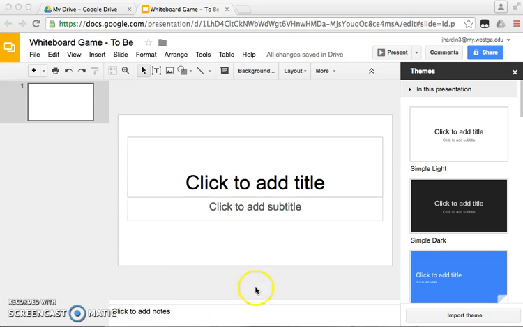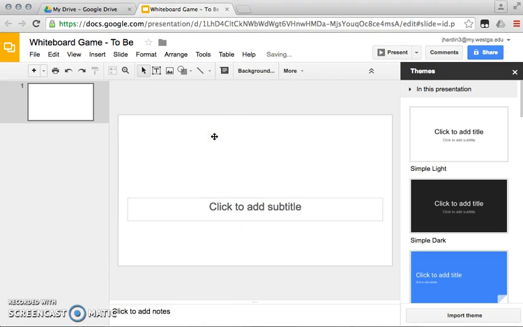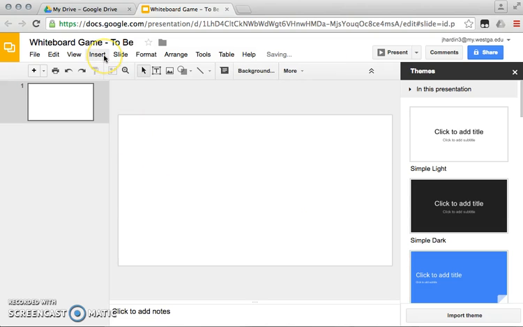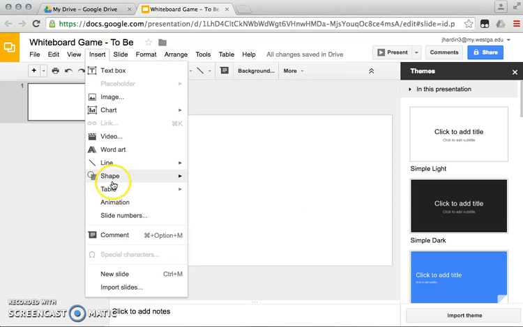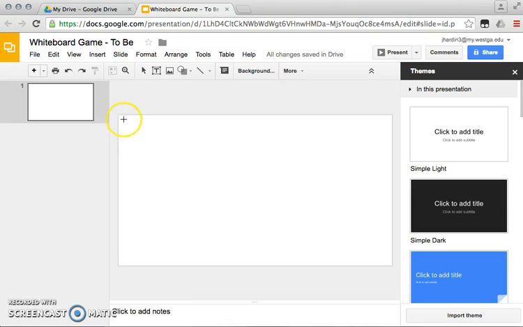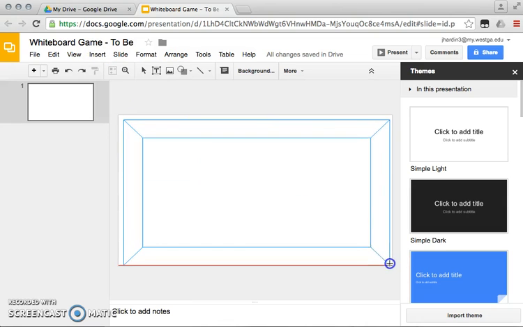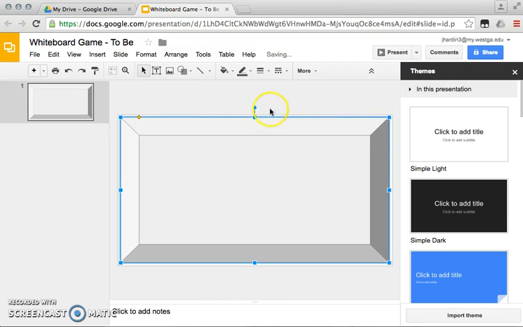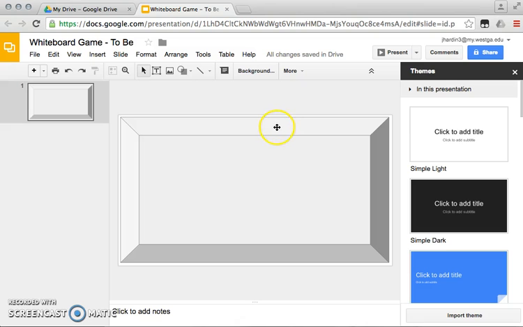I'm going to go ahead and get rid of these text boxes in the first slide. I like a blank slide to work with. And I'm going to insert a shape. So I go to Insert, Shape, and Shapes, and I'm going to choose this shape right here, the bevel. And then I'm going to drag it to fit the slide screen. I like this because it kind of looks like a whiteboard. So I just drag the edges to where I want it.